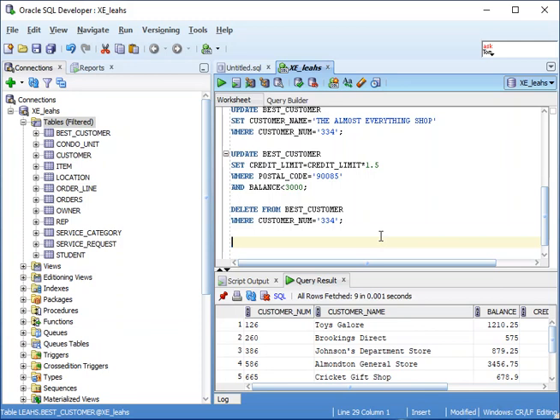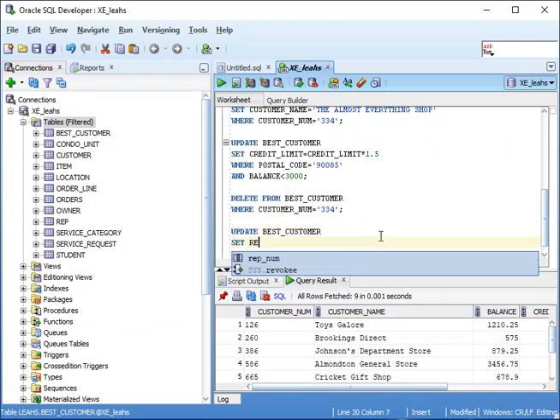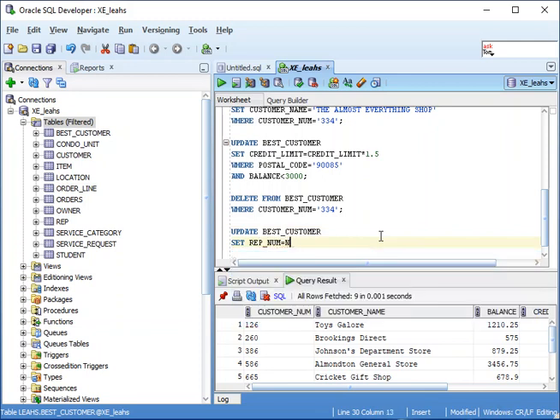So again, it's just an update statement. We're going to update this table. We are going to use the SET statement still. And this time we're going to set rep num equal to null. Now I want to make sure you understand there are no quotes around null. In this case, this is actually a value. It's not the word null.